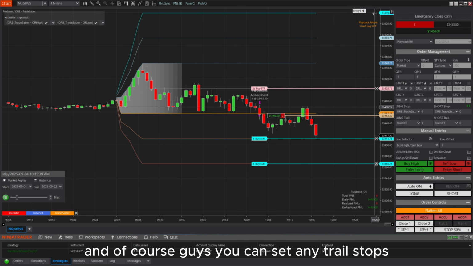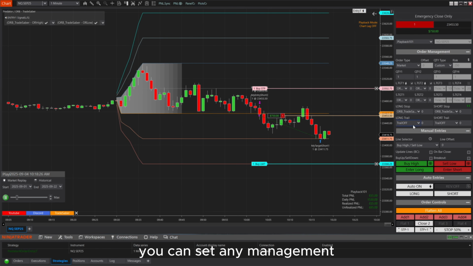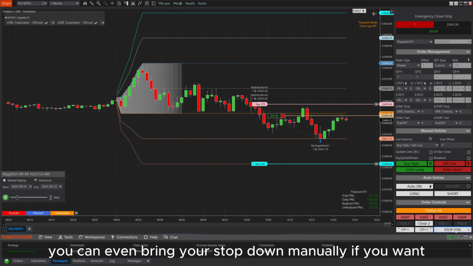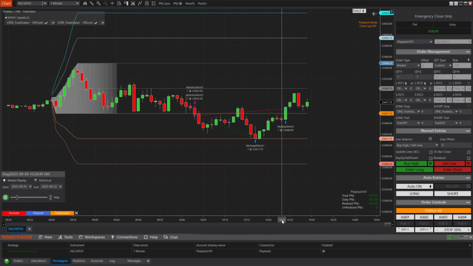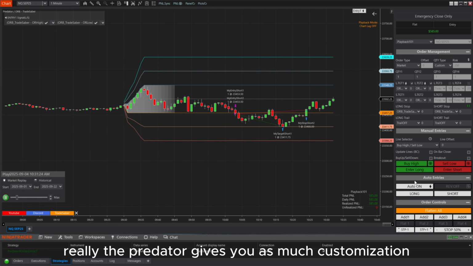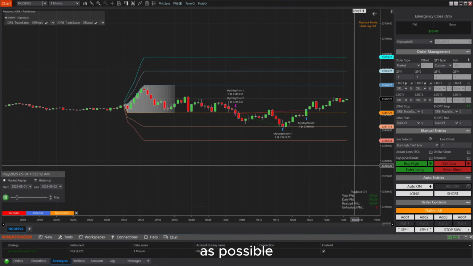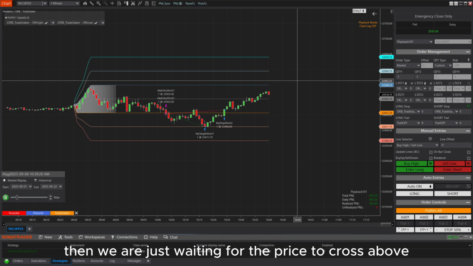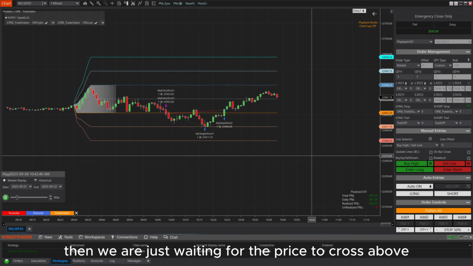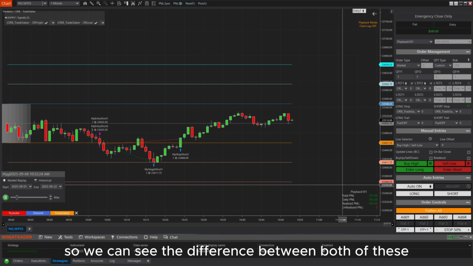And of course, guys, you can set any trail stops, you can set any management, you can even bring your stop down manually if you want. Really, the Predator gives you as much customization as possible. Then we are just waiting for the price to cross above, so we can see the difference between both of these.